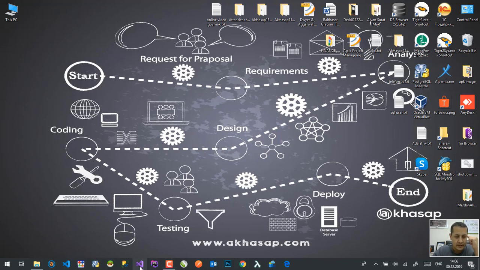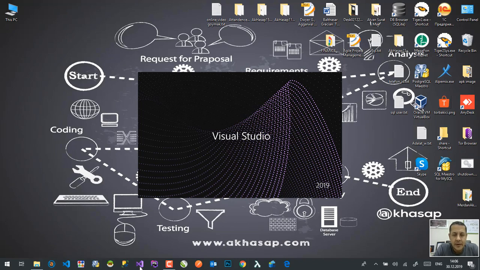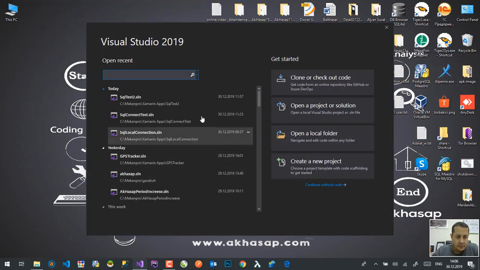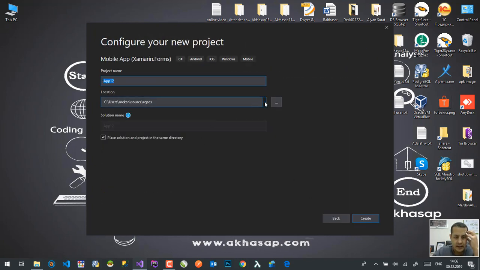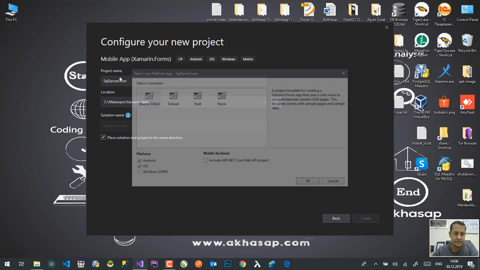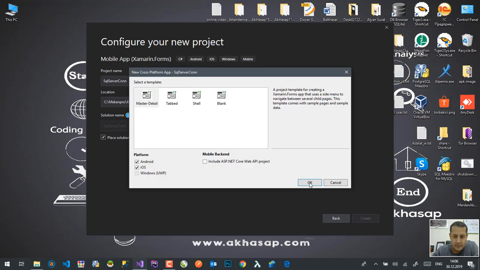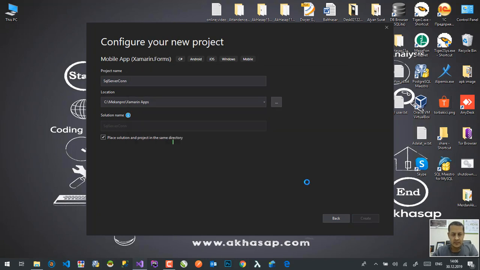So let's start. In order to make it, let's firstly create the application itself. So the application we can create is, let me show you the mobile application, and I am switching it to here, and let me say SQL Server com, for example, this. I'm going to make the blank application. Now it is on the way.